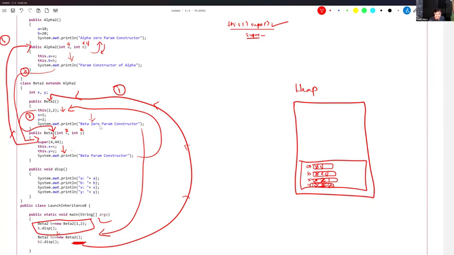Leaving out the Object class constructor, totally how many constructors are getting executed here, guys? How many total constructors are getting executed here? 3. 2 child class, 1 parent class. If you leave out the Object class constructor. If you consider the Object class also, it is 4.